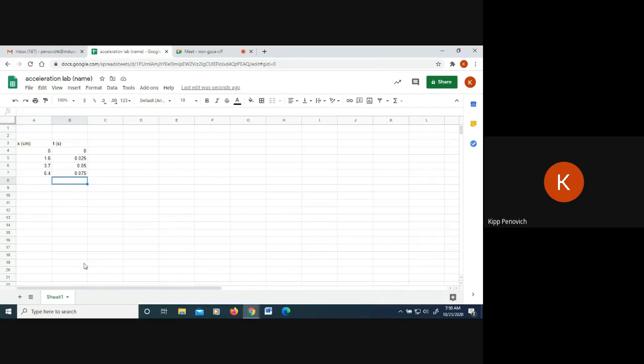If your first two columns were done correctly, by the time you get to your last position spot, you should be around 150 centimeters. And by the time you get to the end of your time column, I think you're at about 0.5 seconds. Okay, now the next column that we're going to have you calculate, you've done before, and this is interval velocity.